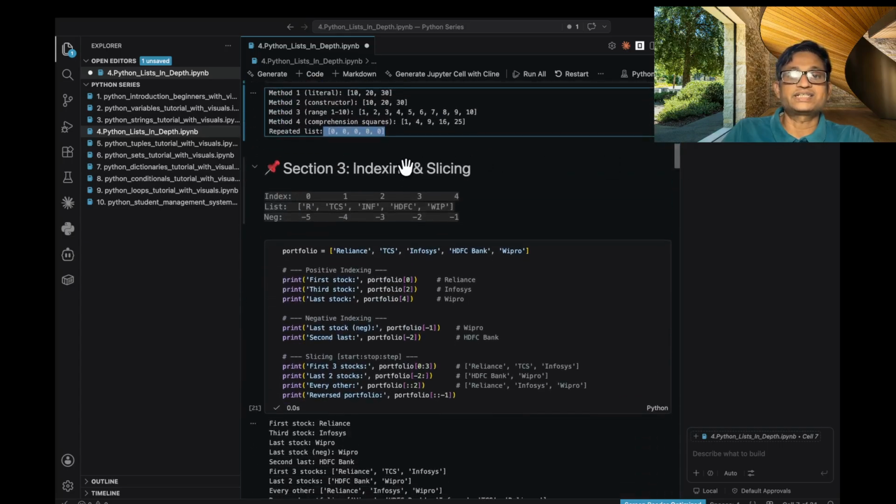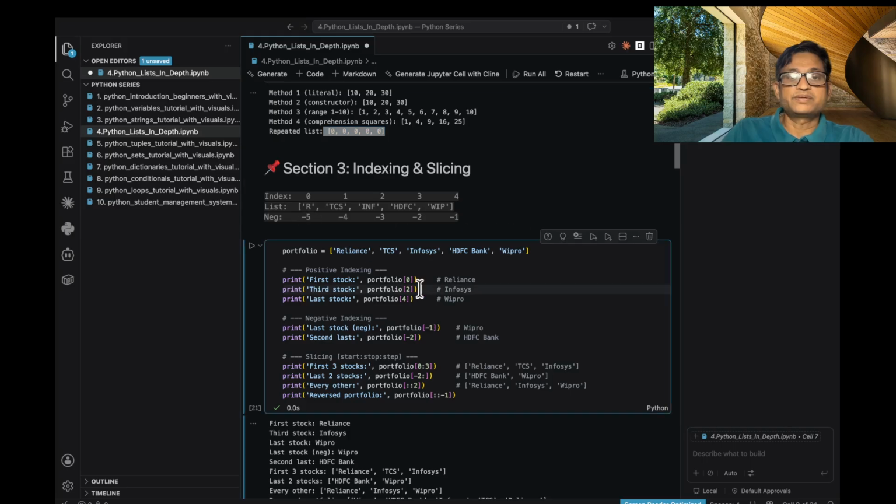Now come to indexing. Yes, you can see here from the start it will start from the 0th position and go to the number of elements minus 1. For negative indexing we start from -1 and go till minus the number of elements, here -5. See the example here.